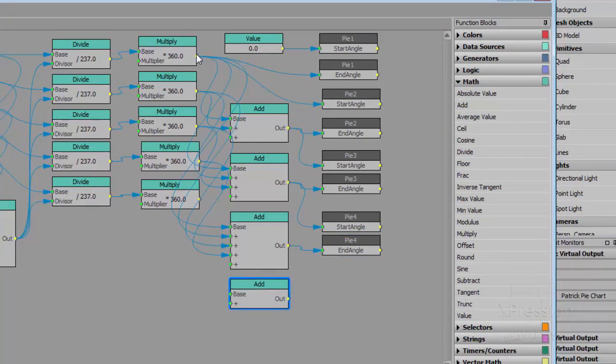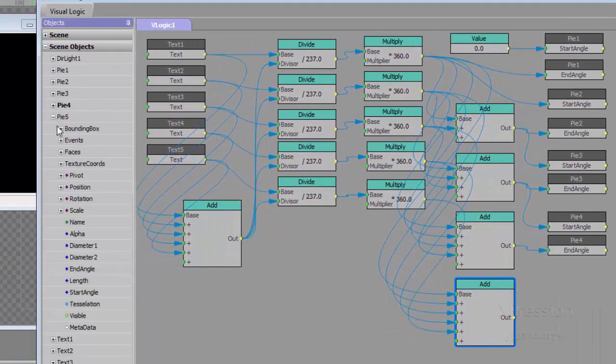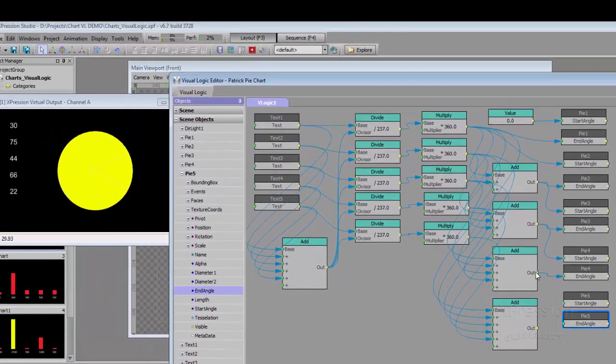I'm going to go ahead, I'm going to grab the output of my first block, my second block, my third block, and my fourth block, and my fifth block. I need pie start, and I need pie end, and the start of 5 is the same as the end of 4. And you notice as soon as I did that, my pie chart just jumped up and showed me all the values.